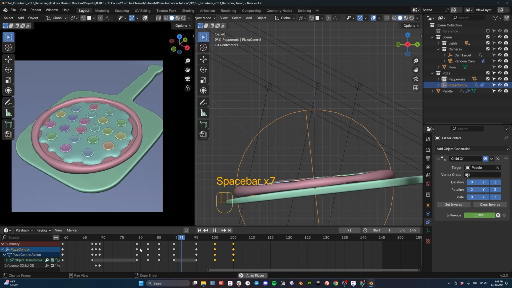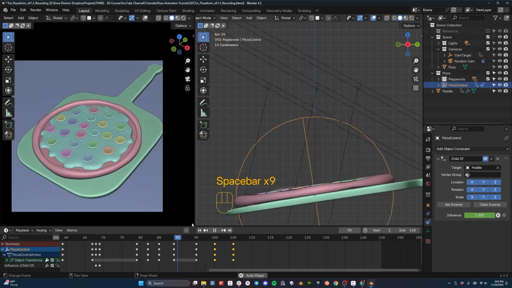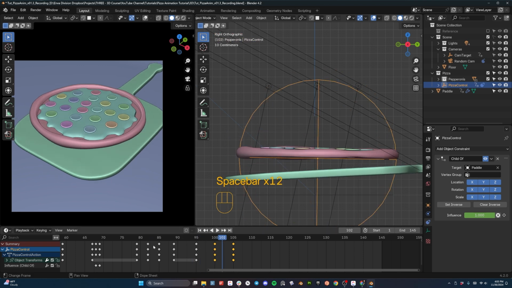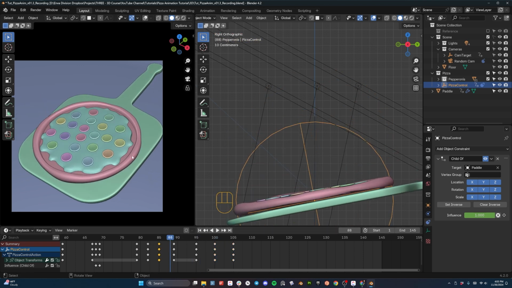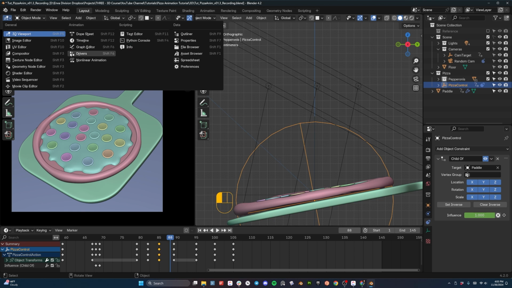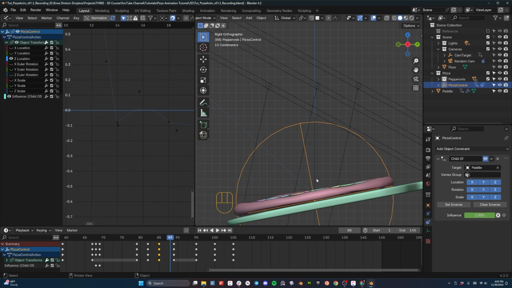But we have the same problem we've had the last couple times when the pizza falls: this Z movement graph is easing into its fall. We need it to stop abruptly. So in order to change that, we're going to use the graph editor again. Let's move over here and select the graph editor. We've got our pizza still selected, so let's select this one here.